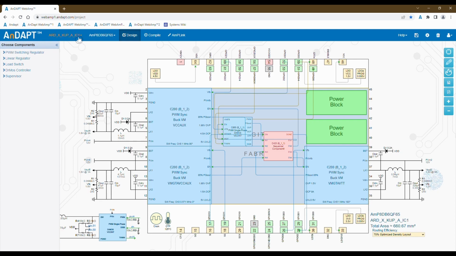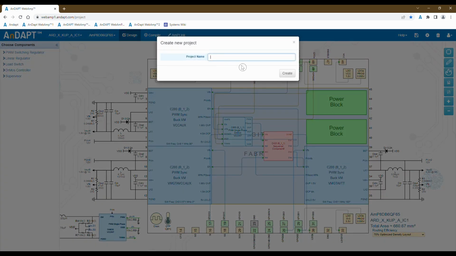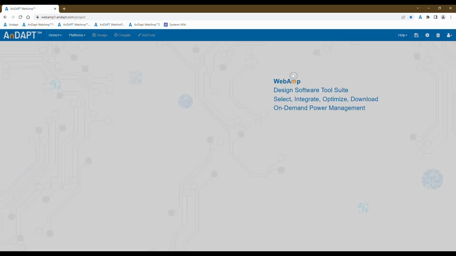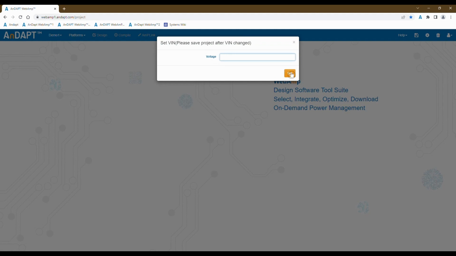In addition to this, the other way to create a project would be to create a project without importing a file. In that case, you can click Create Project. You type in the project name. You can type in Demo1, for example. Click Create. This will now create an empty project.